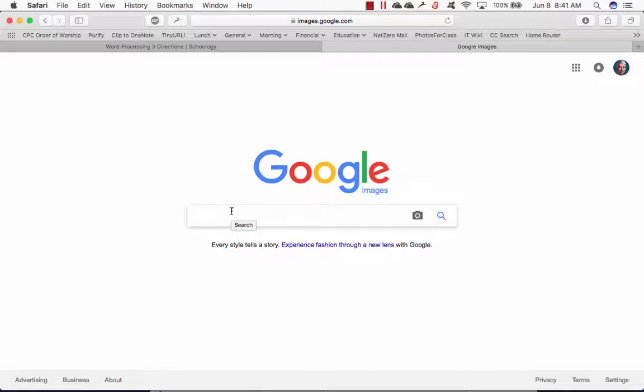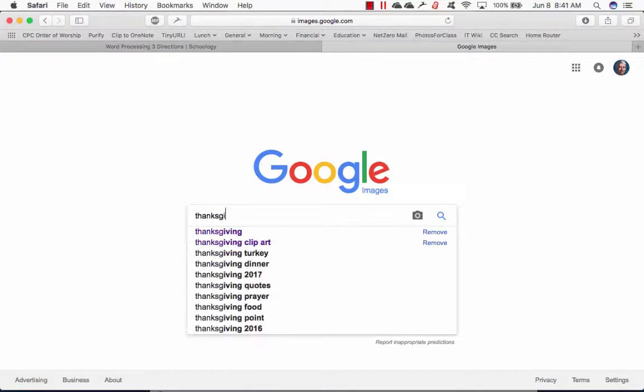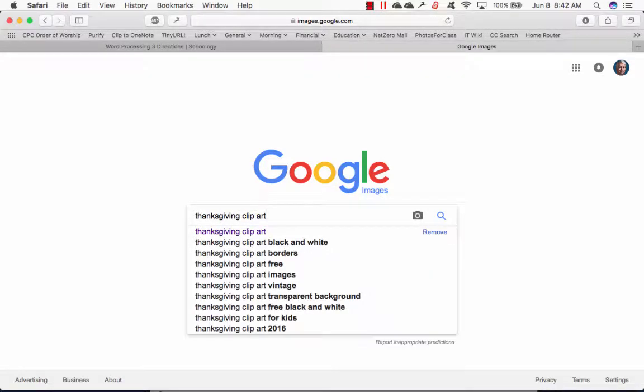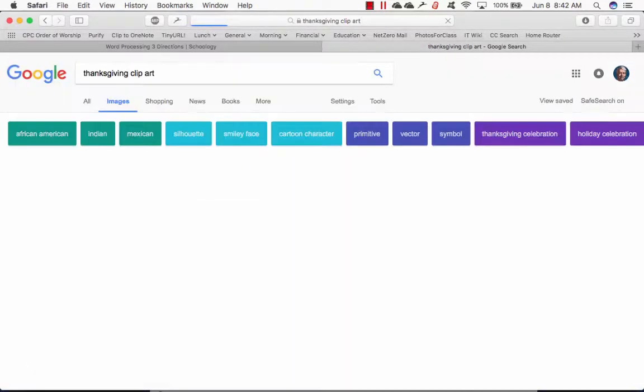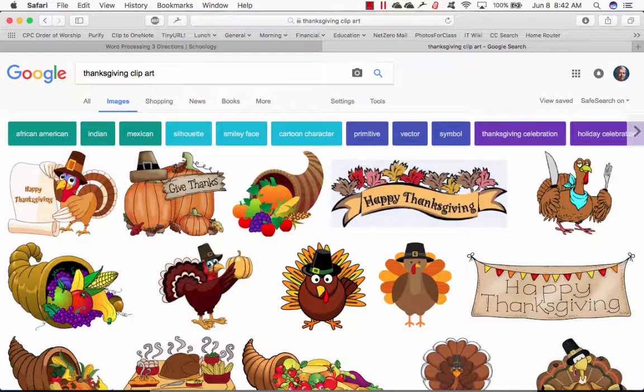So you are going to do a newsletter around Thanksgiving for your class. So you want something to illustrate Thanksgiving, and you want clip art. Okay, instead of an actual picture, you want a drawing, something that'll look kind of cute. So we'll say that's clip art, Thanksgiving clip art. So now you see it pulls up a number of different things.